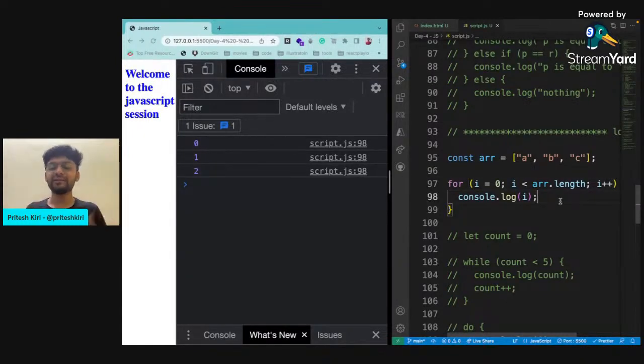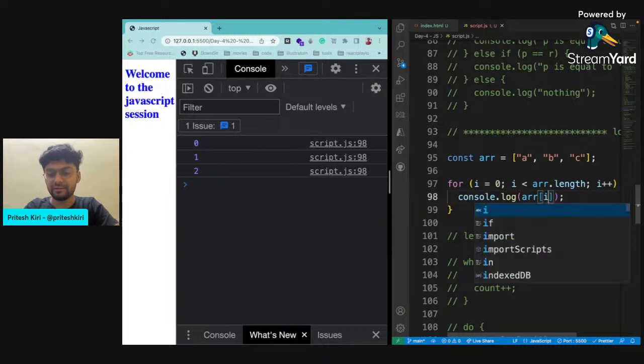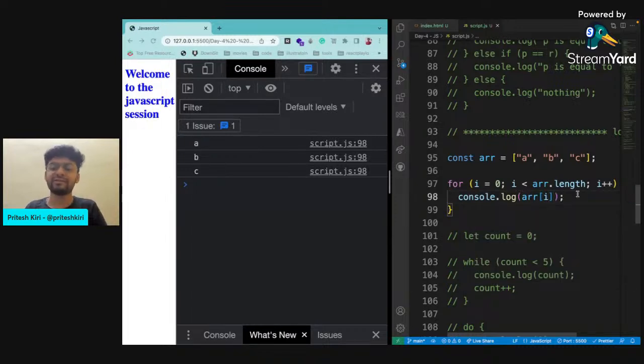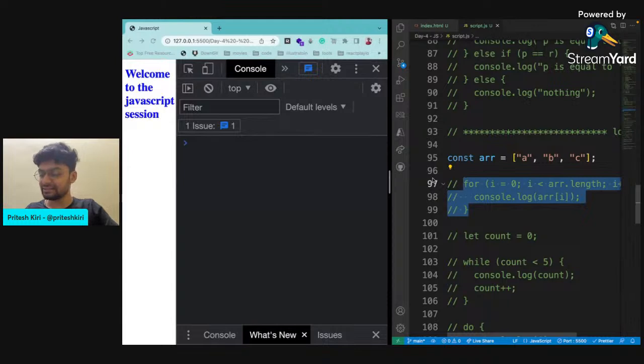What if I want to print the values of these 3? All I need to do is put here array and then I. Simple. I'm just iterating the array with the help of the indexes. Initially it was 0. What is 0 of array? A. So just putting indexes here and getting values. This is how you loop things in the for loop. Things get interesting when it comes to other loops.